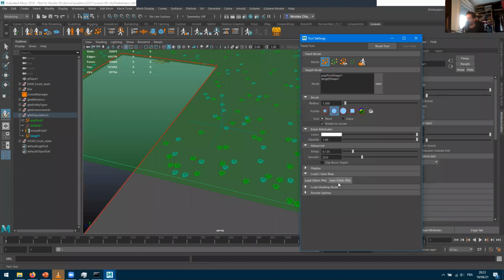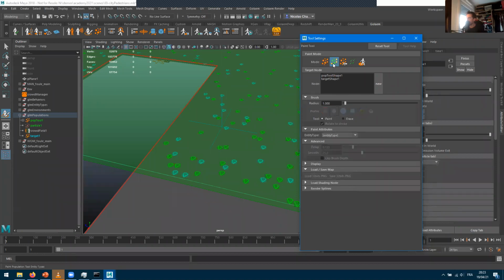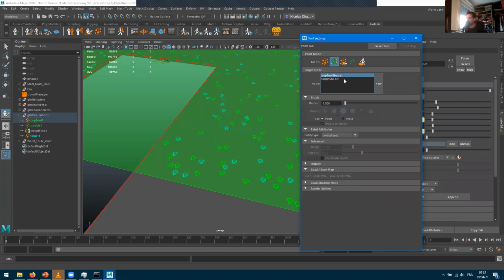You can load and save maps. You can paint attributes and so on. And you can even paint your actual type. So let's say here you'd like to have only women. You can control that. So here I'm going to say, no need to do it on your side. I just want to show you that you've got options to override those.